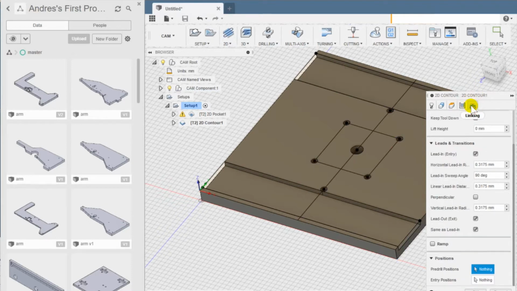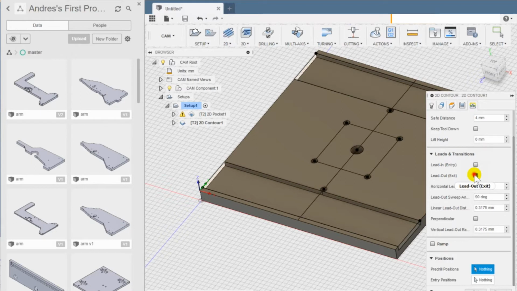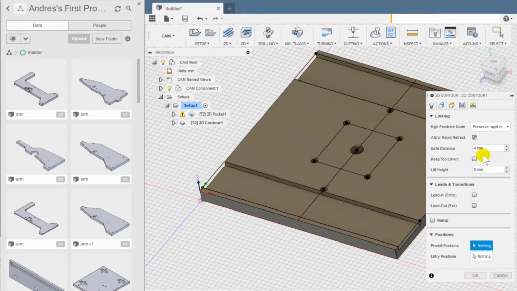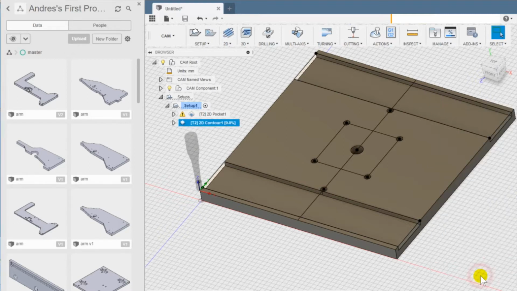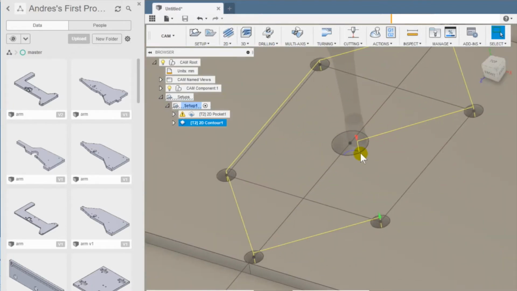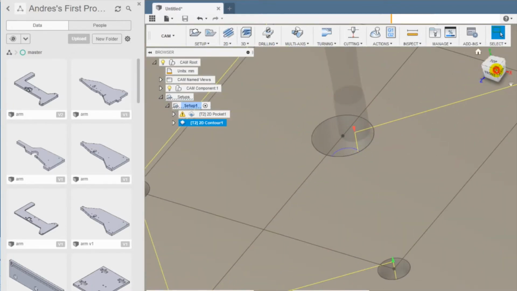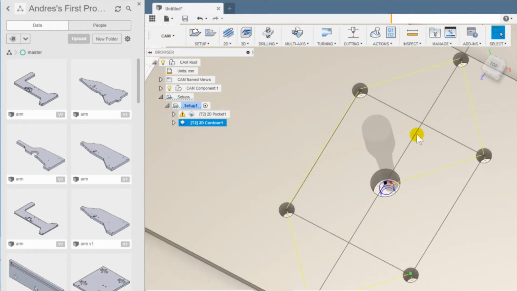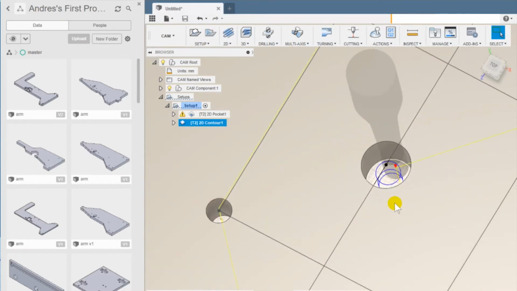For this operation, we will uncheck the lead in and lead out features. These features are used to generate optimized cut paths where the tool lowers and translates sideways simultaneously. Because the holes we are machining are small, we would not have enough room to generate these kinds of paths for these operations. We hit OK and see the cut paths generated for our holes.